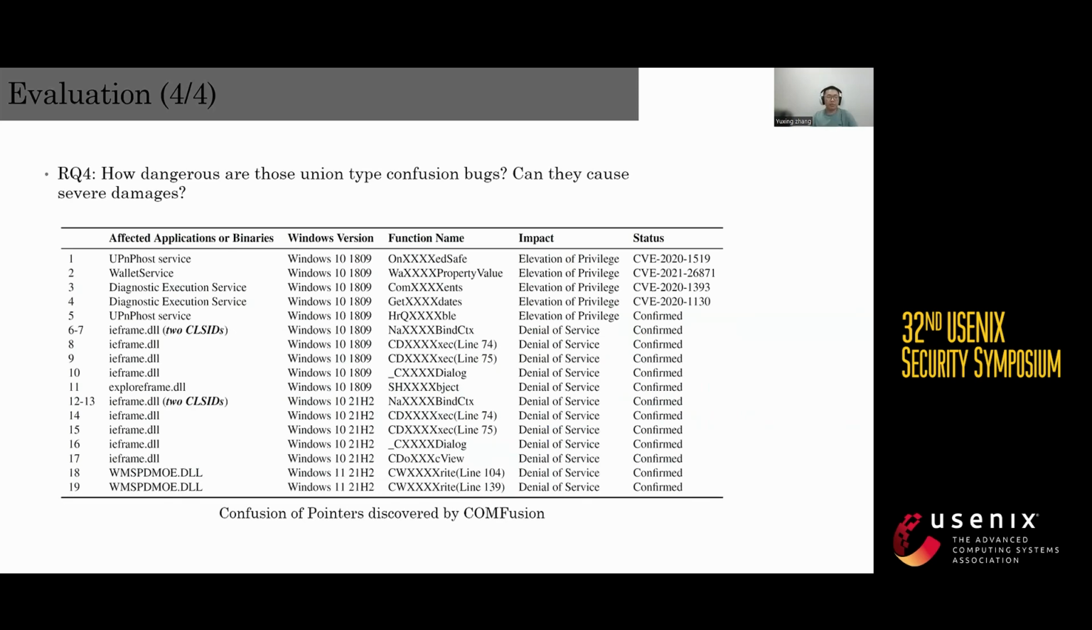And the last problem is, how dangerous are those unit type confusion bugs? Can they cause severe damage? As shown in this figure, we have found 19 confusions of pointers, which can directly trigger memory errors, exposing 4 confirmed CVEs.